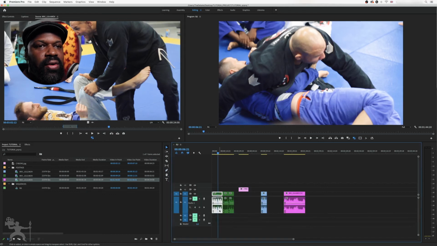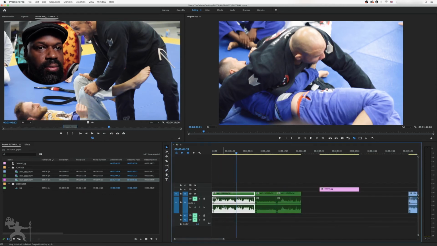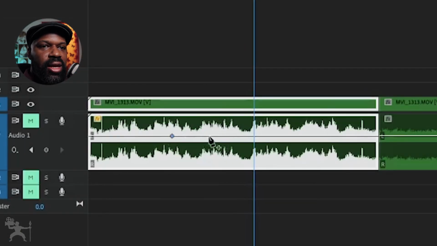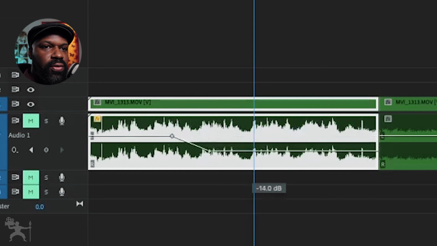So for example, if I want to pull up my audio, if I select the pen tool, I can create keyframes here. If I go back to the selection tool, I can move the volume up and down, and it's created a keyframe so this hasn't been affected.